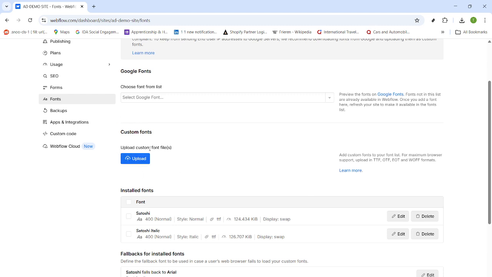If you see a message reminding you to add custom fonts for maximum browser support with TTF, OTF, EOT, and WOFF, that's just guidance to ensure broad compatibility. You can always return to this panel and upload additional formats or styles later.